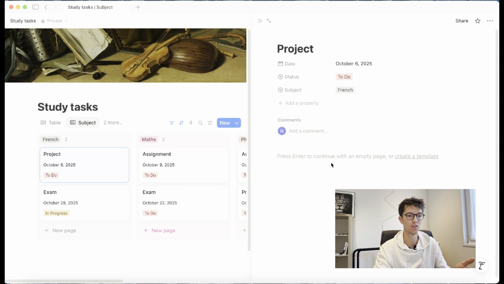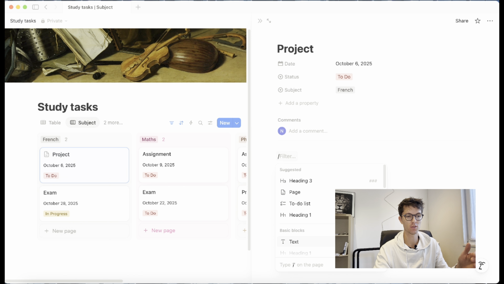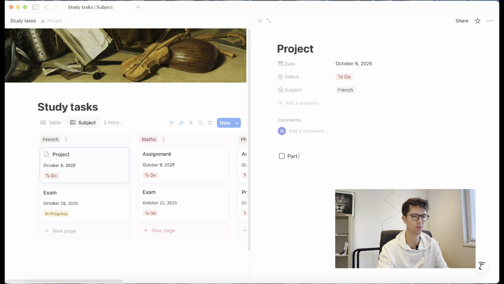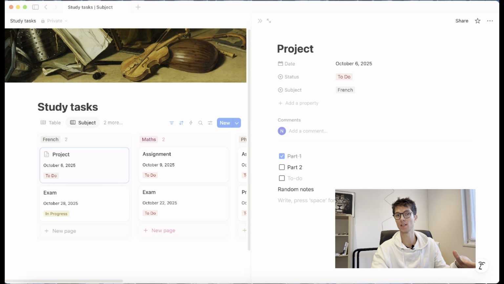And let's say in French, you have your project, you want to detail a little bit what's in the course. You can actually take notes here, and if you go slash in there, you can put some headings, you can put page into page, you can have a to-do list. So let's say you have the part 1 of the course, and then you have the part 2, and you can just follow this and check okay. You can take random notes everywhere, even write your notes directly in there.